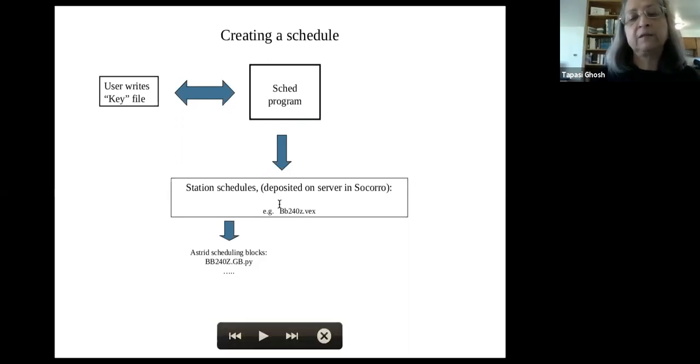And then when the data is collected here, that goes back to Socorro or to Bonn or to JIVE, depending upon which bigger array we are participating in. And then they will run the correlation. They will get the additional calibration file. Sometimes we have to work on the calibration file itself because already set up procedures do not work. So then we have to intervene and give the calibration files to the users. And then from there, you take your data into AIPS or CASA and make your map.